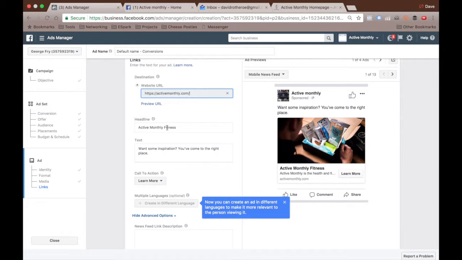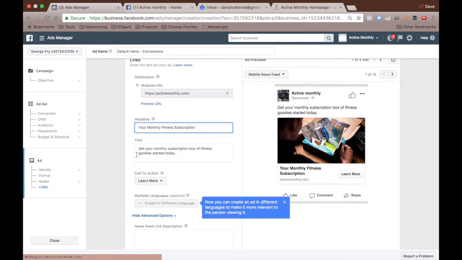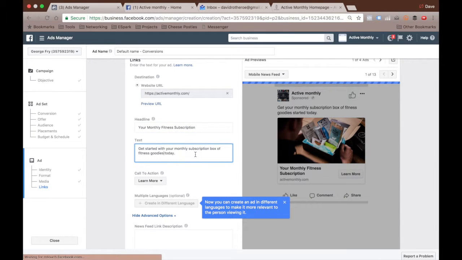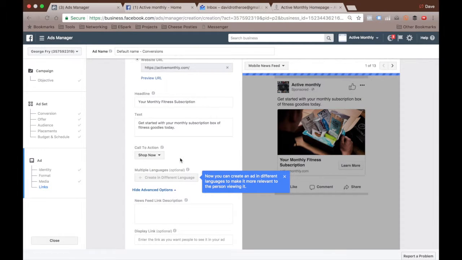So again, at this stage, we know that people are already aware of the brand. We know that they have been to the website, so they're relatively in tune with what the offering is. So we just need some copy and imagery that's going to entice them back. So let's just think about some text which might prompt them to sort of tip them over the edge to make that purchase. And then we're going to use the shop now call to action.